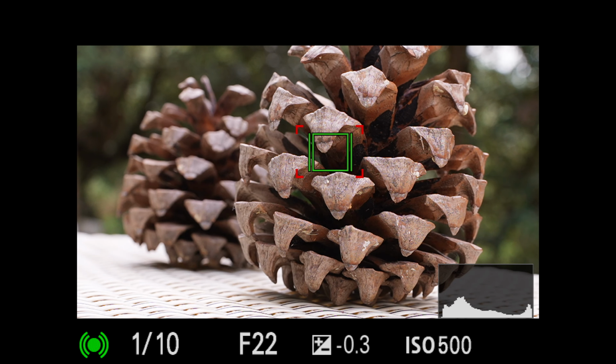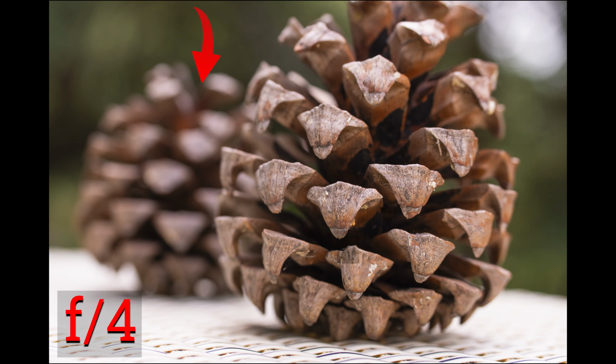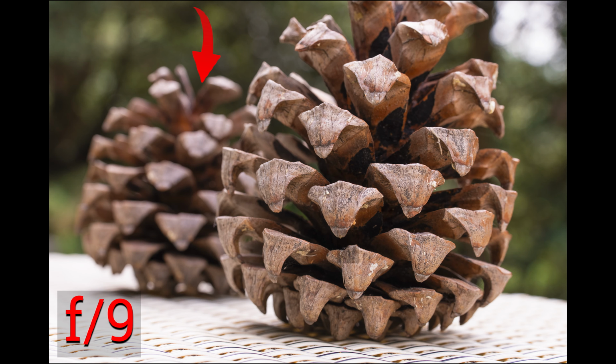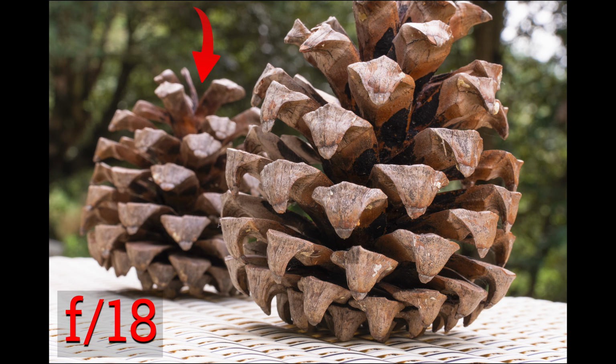f22. There you go. Now keep looking at the pine cone which is at the back, not in the front. Check how it changes, check how the depth of field changes, and check how gradually it appears to be in focus but it is not actually in focus.